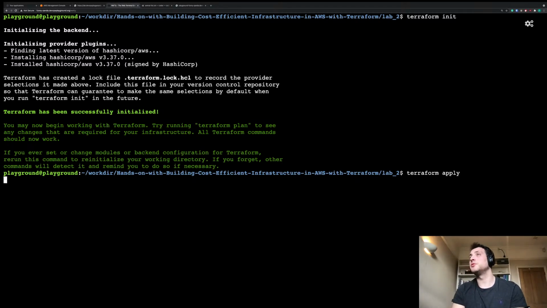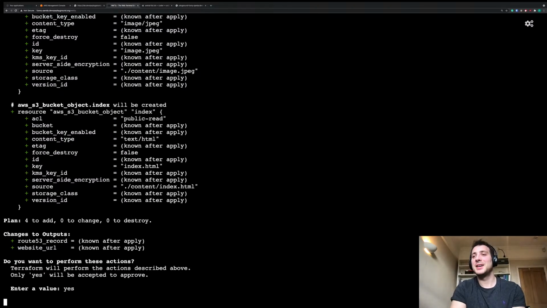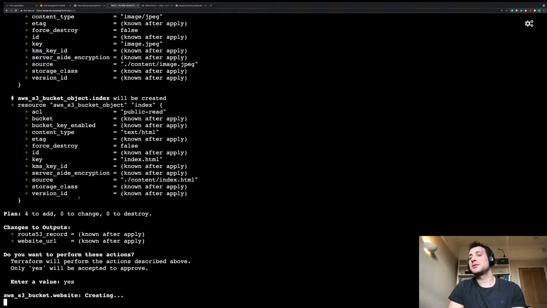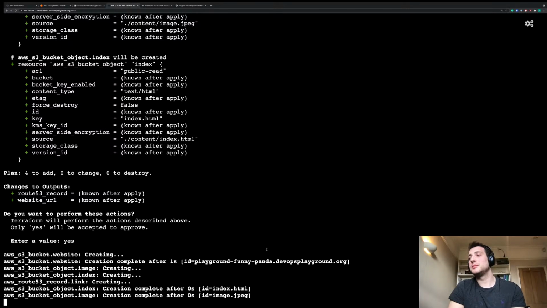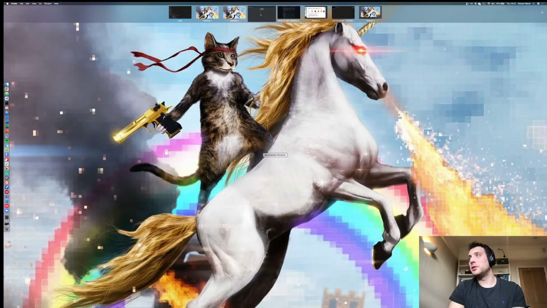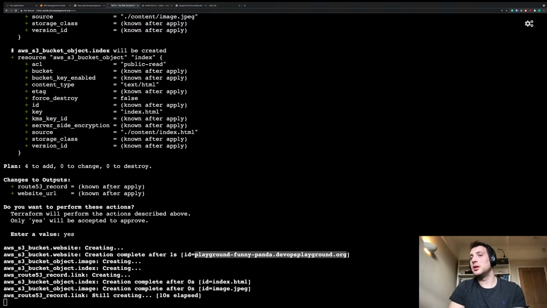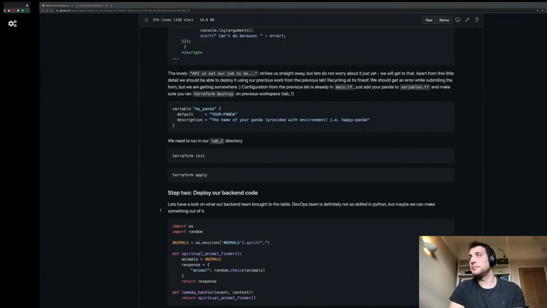Again, it is something. So that will result in our playground funny panda being available. Nevertheless, the form which will be included should not work. But we're building gradually. So let's deploy that and have it ready.